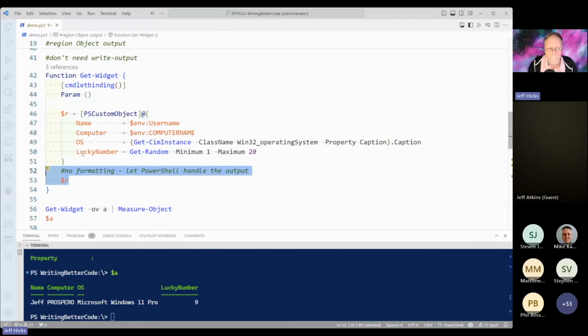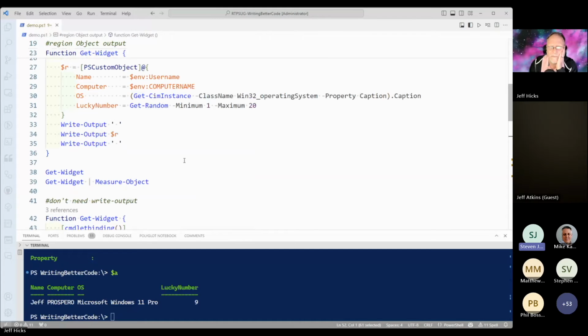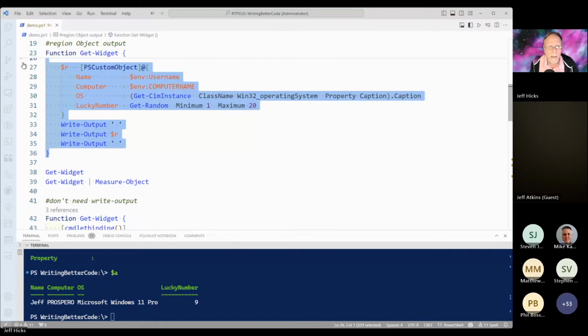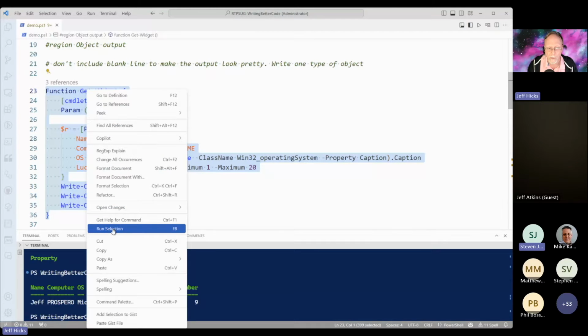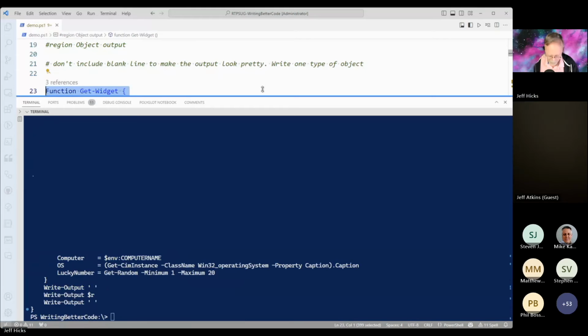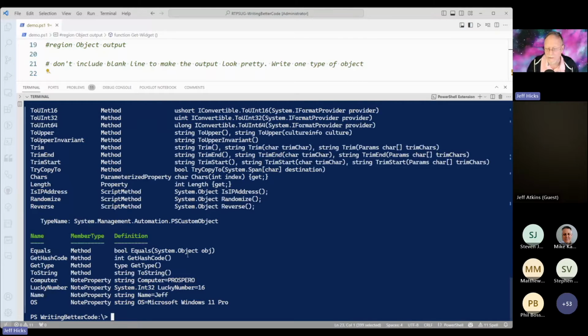Hey, Jeff. Yeah. Quick question. On the first one, what happens if you run the get widget and pipe that into get member? Okay, that's a good question. We'll probably get 2 objects because one will be a string. Sorry to make you type. I can't type and talk at the same time. Me either. Yeah, so I get 2. So there's my custom object, and then the string, the blank line.